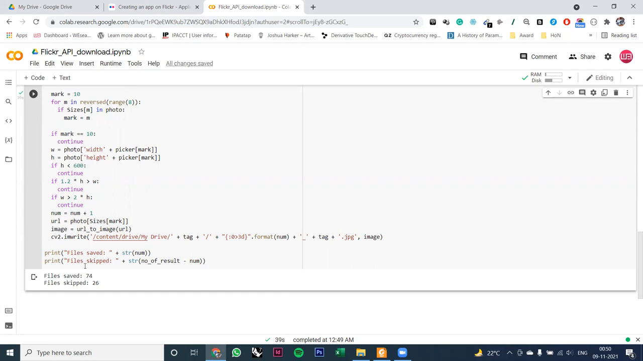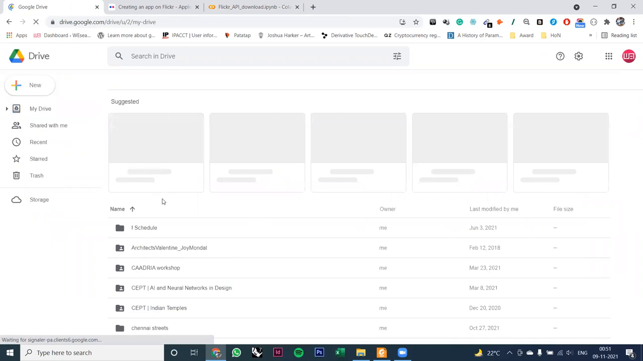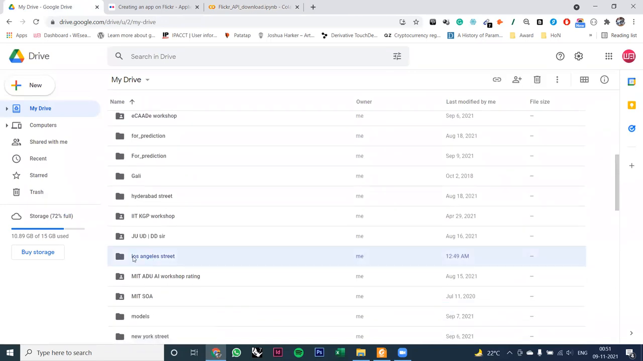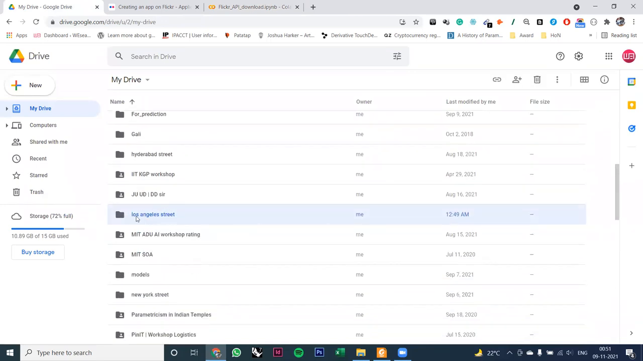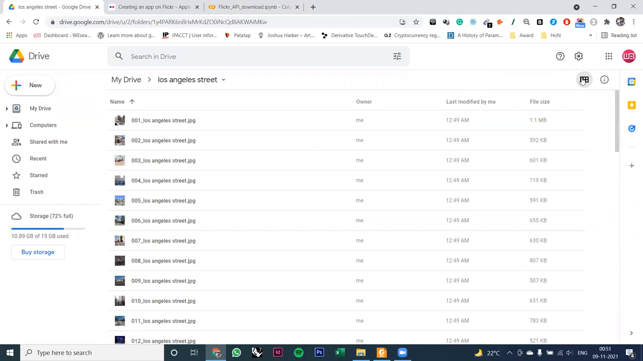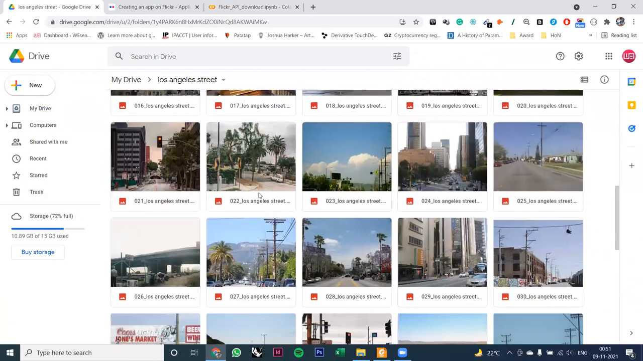Also, certain images in Flickr are pretty low resolution. Those files are also skipped. So if you have any of those two conditions, those files would be skipped. And now if we go to our Google Drive, for example, over here, if I refresh it, then I'll find that folder has been added into Google Drive. And of course, if I double click into it, I can then see the images have been saved.